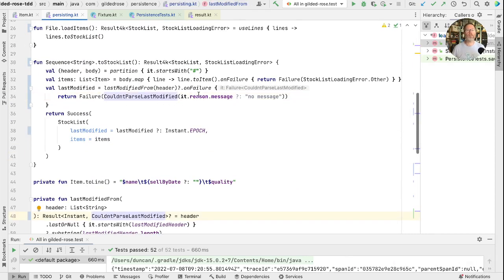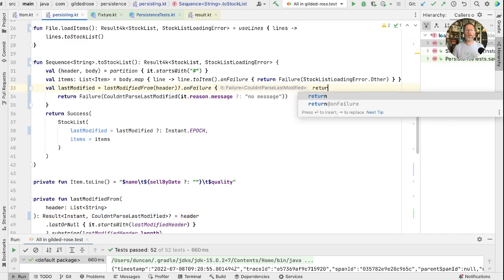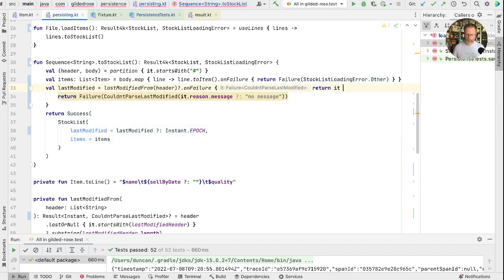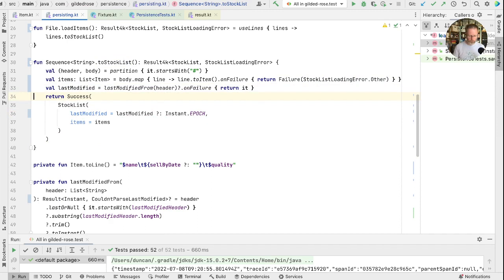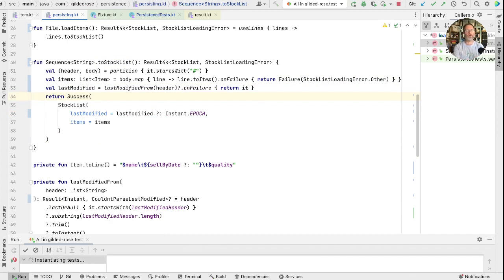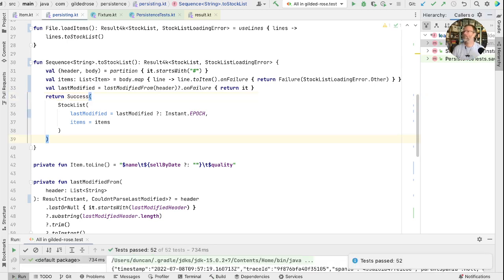This failure is the failure that's inside here. We don't have to create another one. So on failure, return it. That's not our normal sort of way of dealing with these, but again, we'll leave it like this for now until we can see a pattern. Let's crack on and have a look at this other.